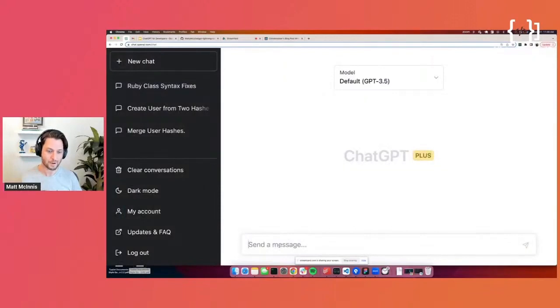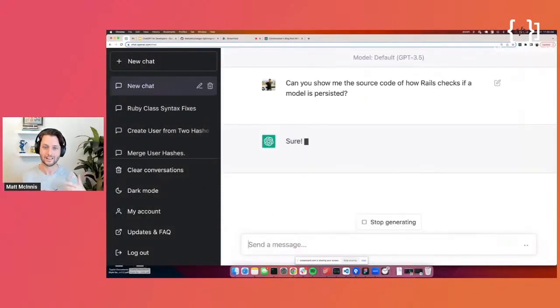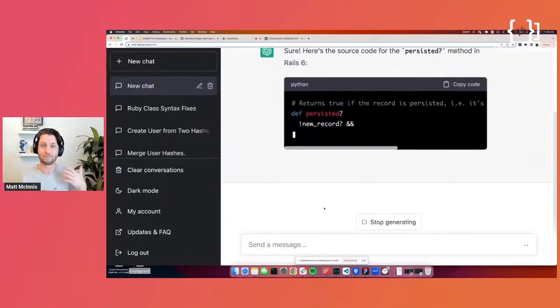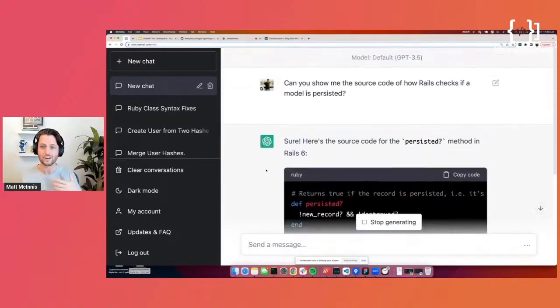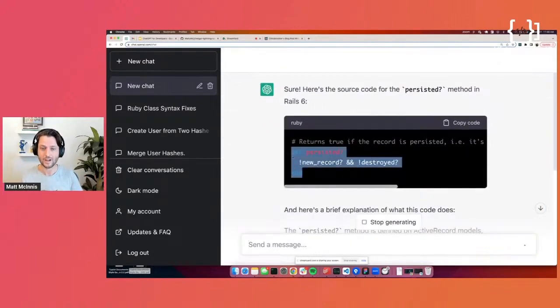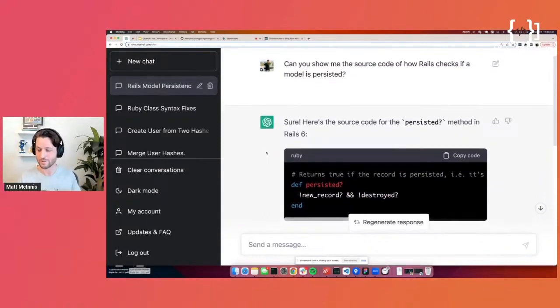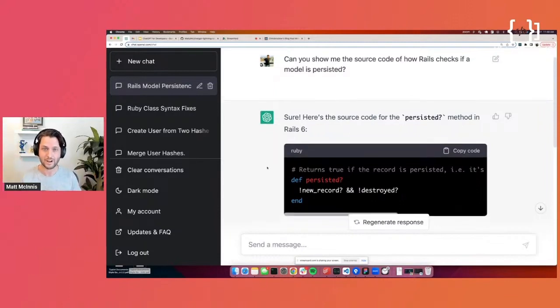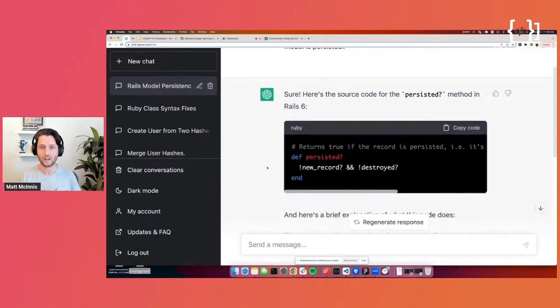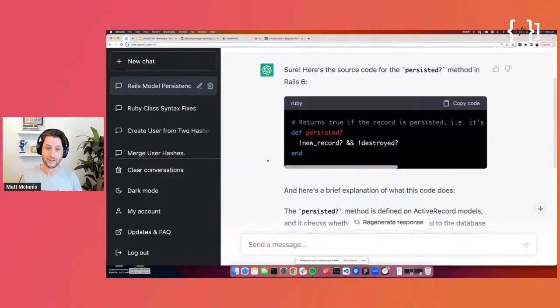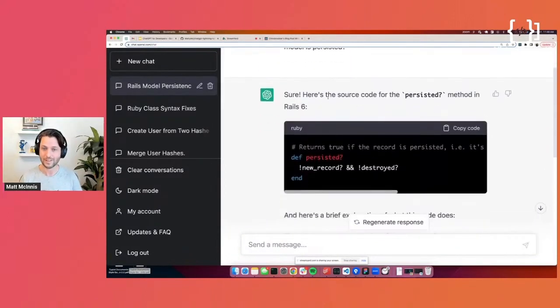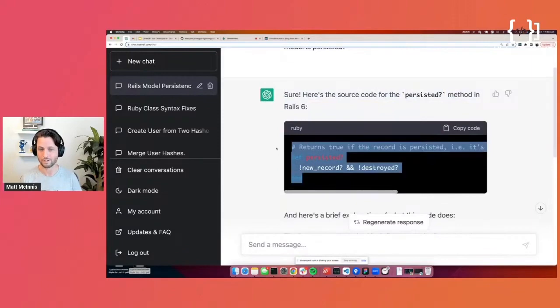In this example, what I was trying to do is override the persisted method in a Ruby on Rails model. And I had no idea how to do that, but I needed to know how this persisted method was implemented. So I first tried the usual, pre-ChatGPT way. I tried to go into the open source repository, navigate to where this persisted method is defined, and find the code. It was really hard to find the source code. And so I jumped in to ChatGPT, and sure enough, boom, here's the source code for persisted.